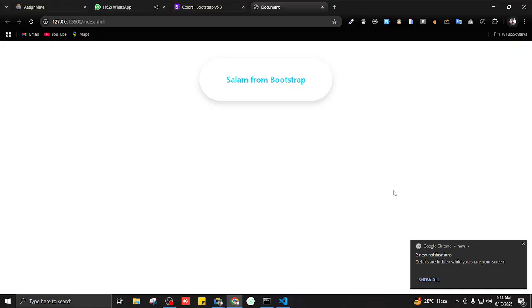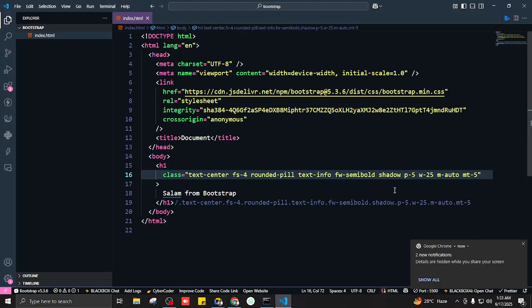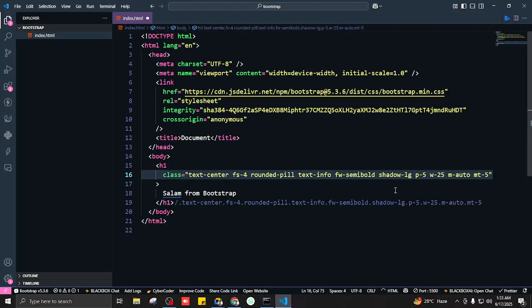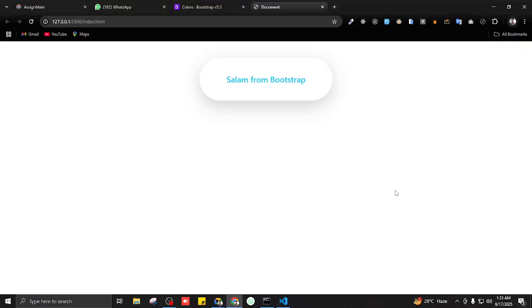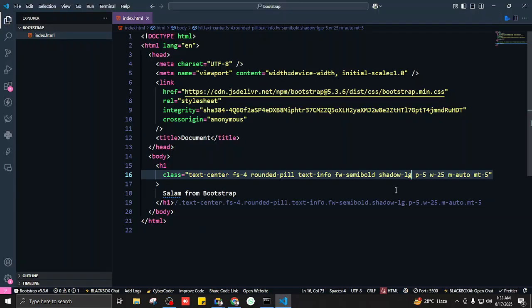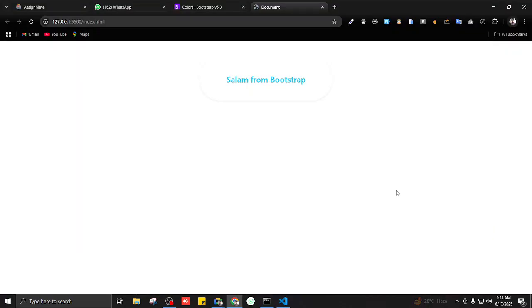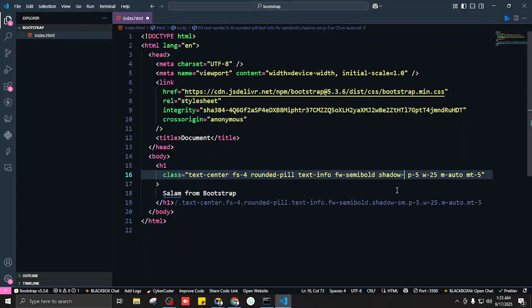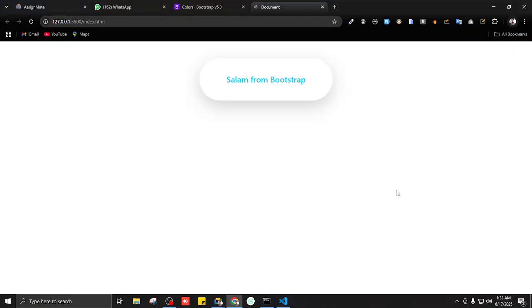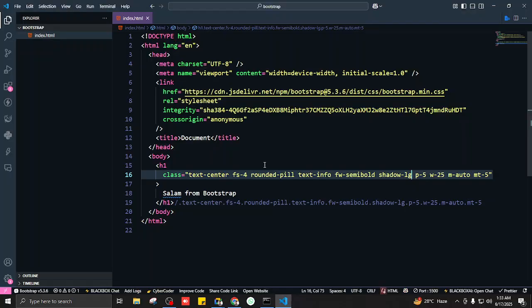What if you want to make this shadow bigger? You'll just write shadow dash LG. It's gonna make it bigger. And if you were to make it smaller, simply shadow dash SM. It's gonna make it light. Any questions? No. Okay, great. So let's talk about some more classes, and then we'll move towards the real thing.